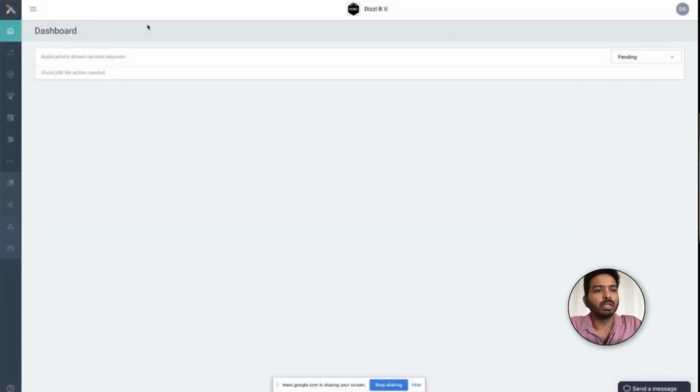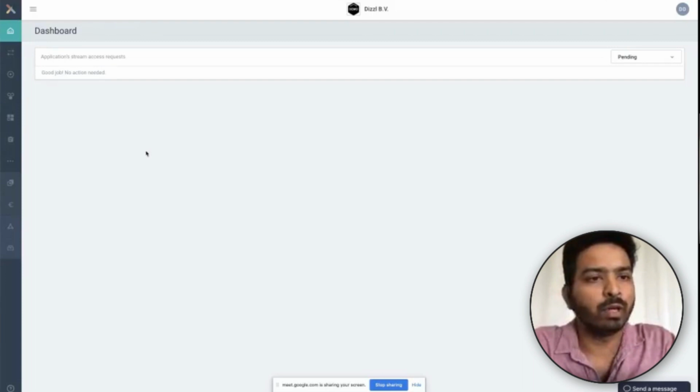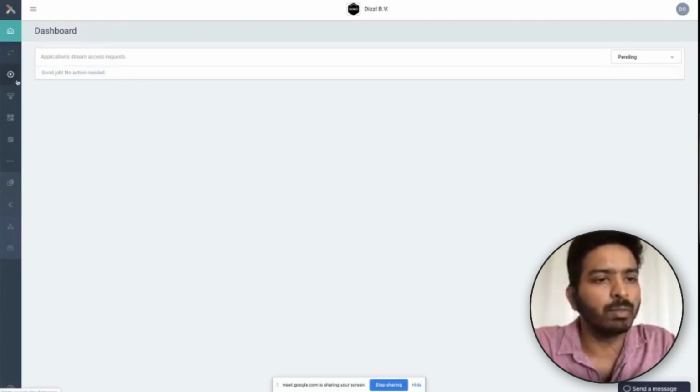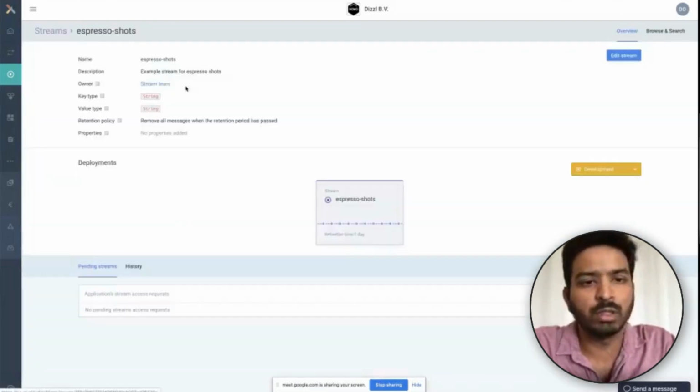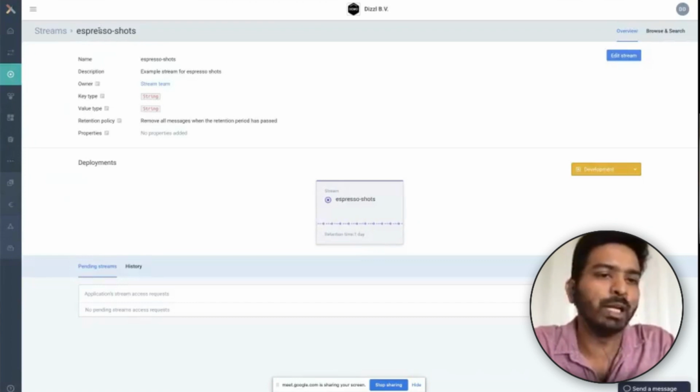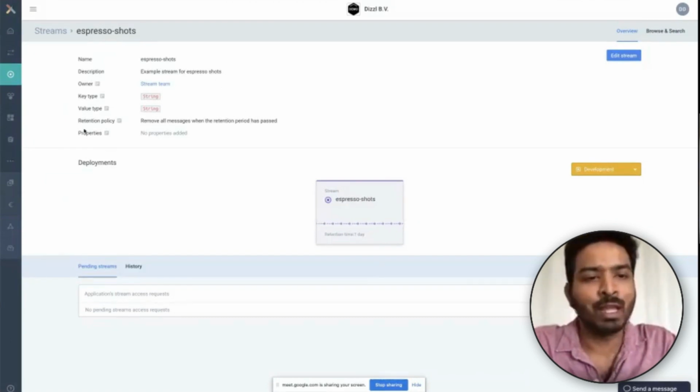All right, but now we know what a producer and a consumer is, but how can you create an application? Sure. So in our actual platform, you can create an application very simply on the GUI. I will give a short demonstration. Okay, so this is the GUI of our self-service platform. In the last session, we had a stream created, which is this one. I've named it Expresso Shots based on what we are doing.